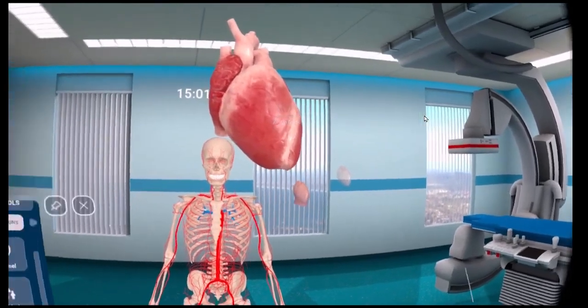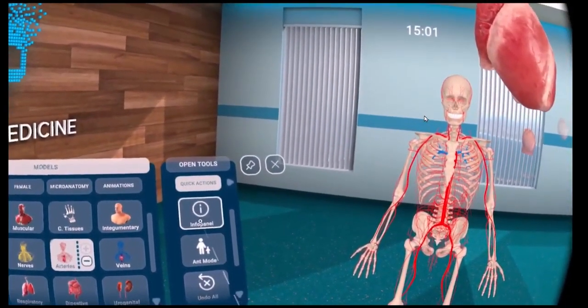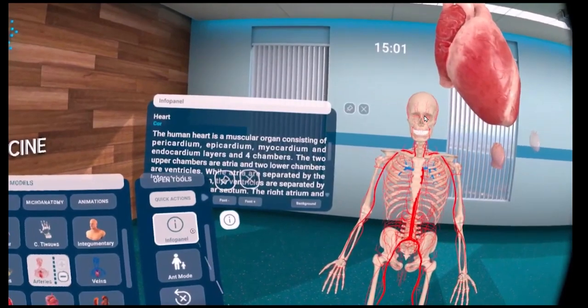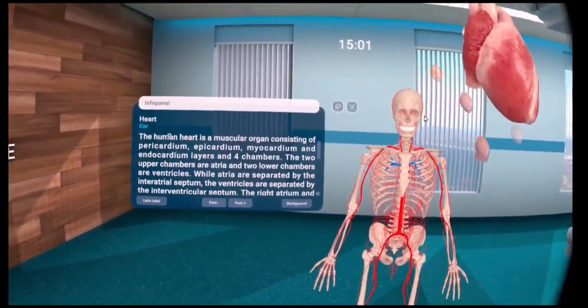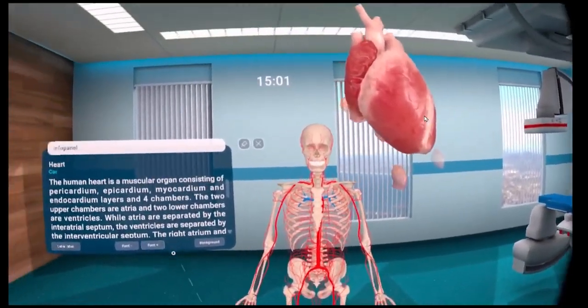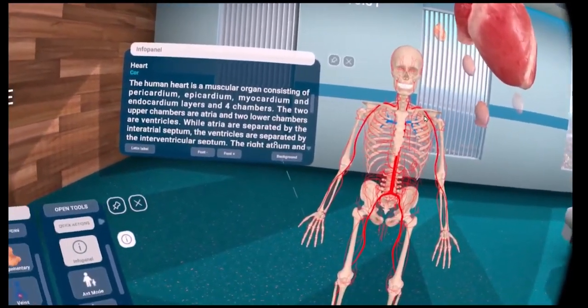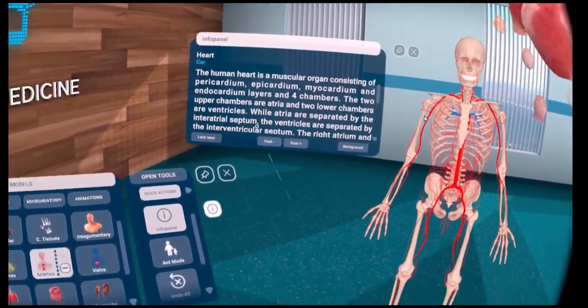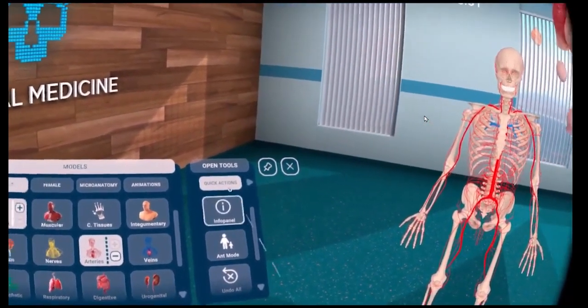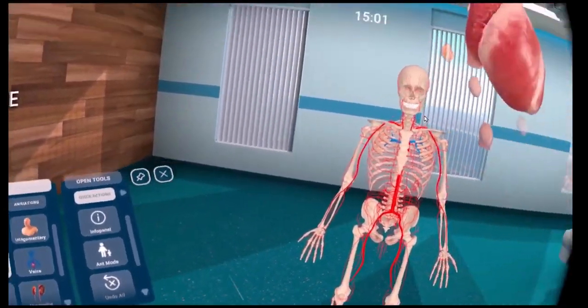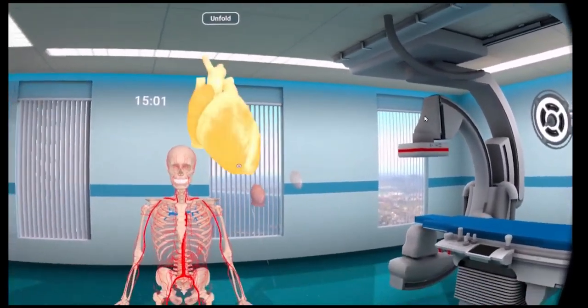Beautiful. So this is the heart. You can see the information panel. The human heart is a muscular blah blah up to the end. We are just demonstrating how the lab is working. So I can study different parts of the heart. I can rotate it.